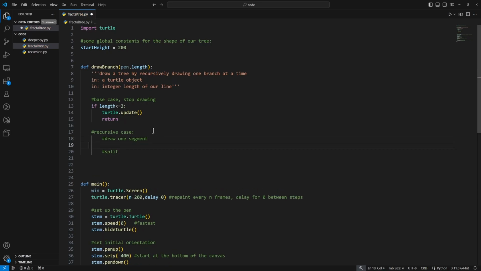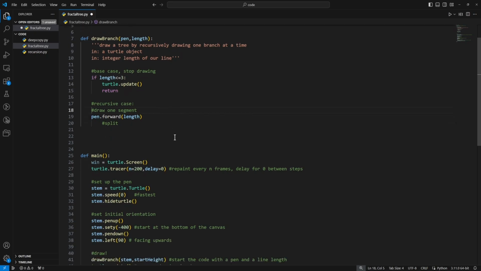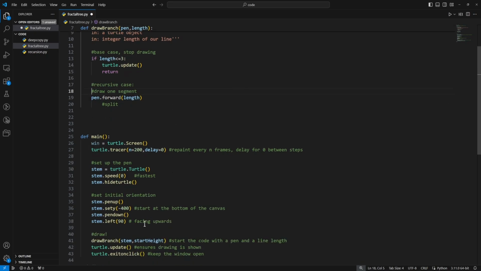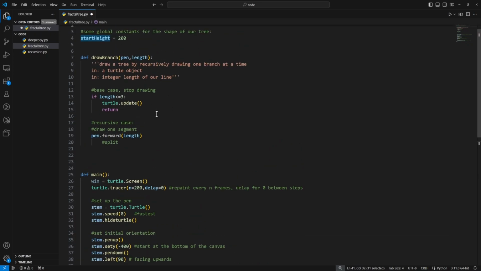So to draw one segment, this is just what Turtle Graphics does. So we can just say pen.forward the length of our line. And this will just draw a single line segment. Since our main method starts our pen at the bottom of the screen facing upwards, this is just going to draw a line of length start height, which is initially 200 pixels.